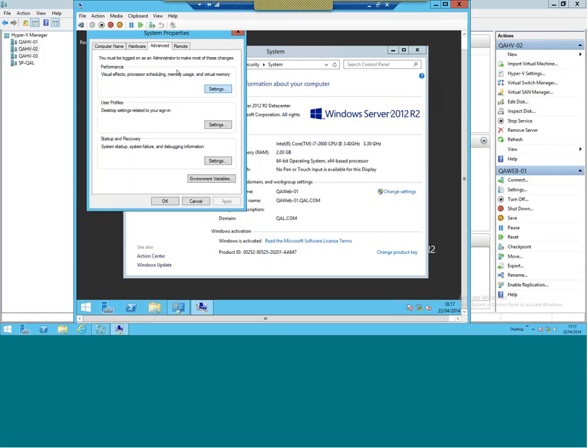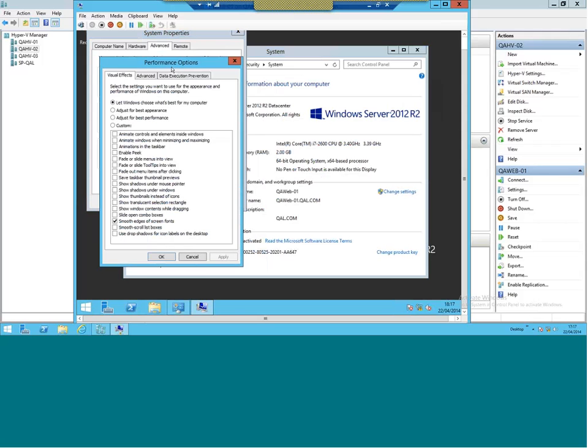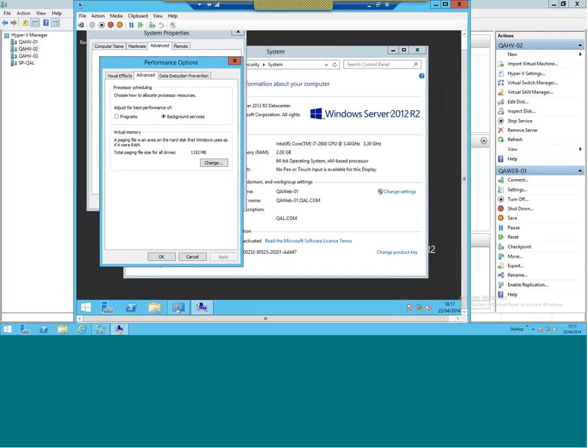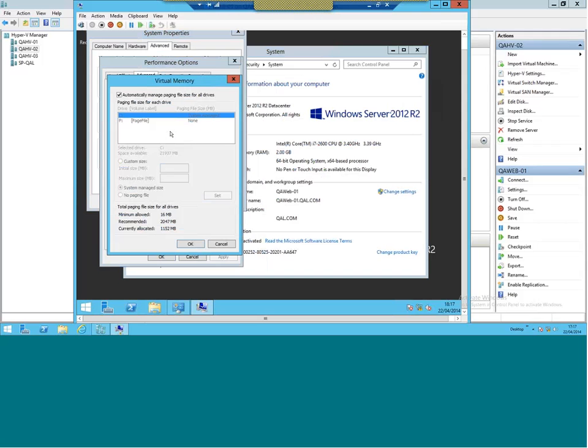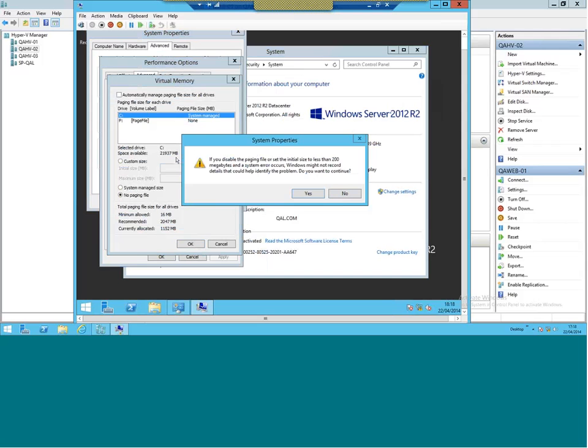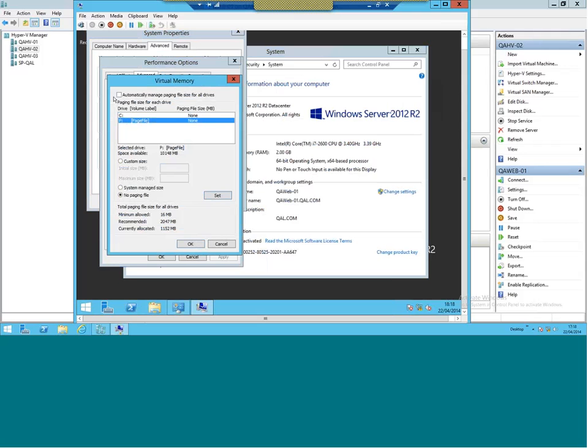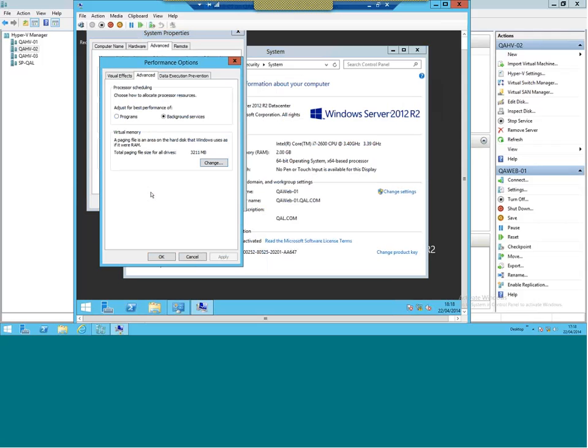So under performance settings, obviously pretty standard Windows stuff, nothing special at all, I can go into the virtual memory and say that on drive C, I'm not going to have a paging file. And on drive P, I'm going to set that to system managed. Okay, so hopefully I've moved the page file across. That's all I would need to do inside the virtual machine itself.